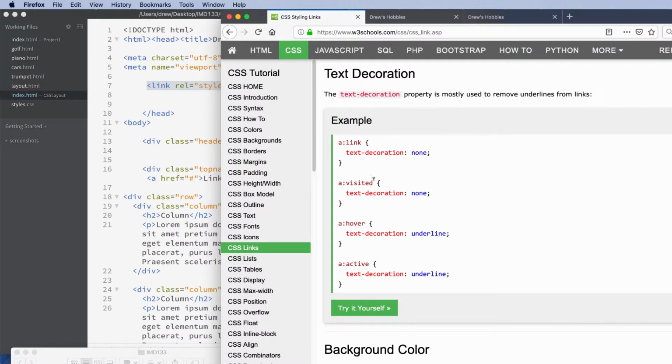Visited is what the link looks like after it has been clicked on already and you visited it. Hover is the rollover, so when you move your mouse over it, it changes the color or it underlines. And then active is what happens when your mouse is clicked down. And you don't have to have all of these. Sometimes you just see the link and the hover. But if you do choose to include all of them, they need to be in this order just for the browser to interpret it correctly. So you do have to put it in that order.